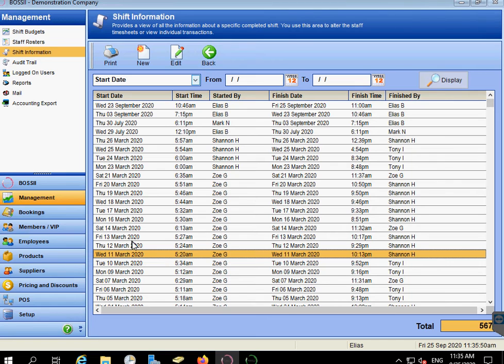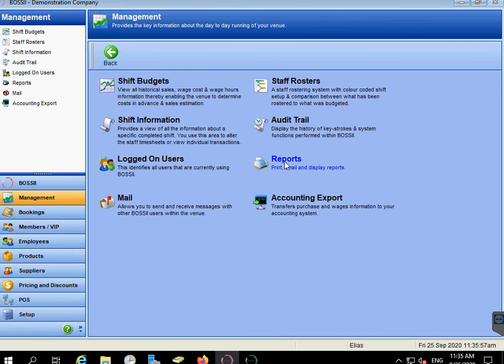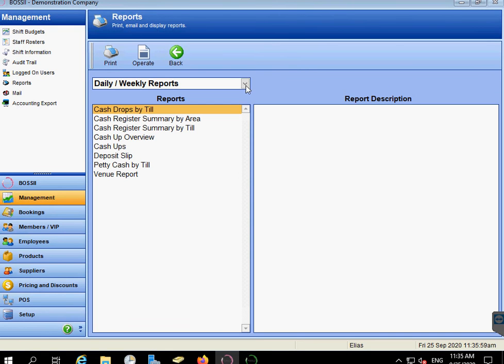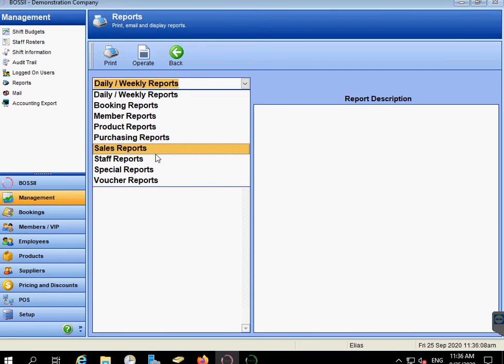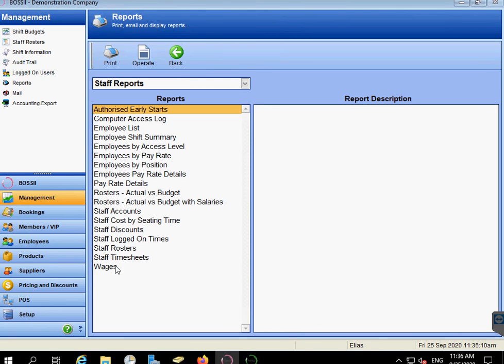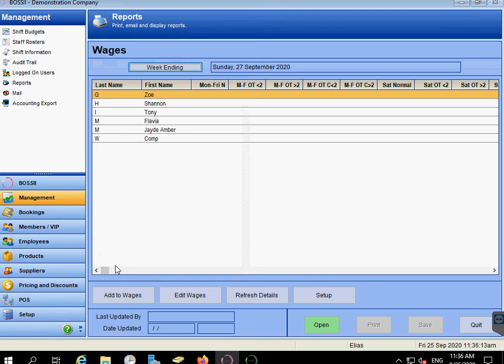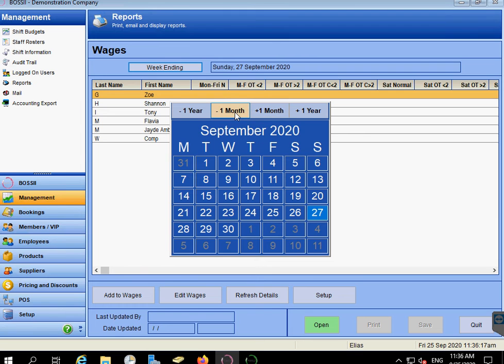Okay, so we've had a look at how to adjust our staff times and how to view them, and we'll just press back. And now we'll just go to our reports. Now, the wages report is the one that you're after. Sometimes it can be on your daily, weekly reports, or you can change this to staff reports, go to wages and double click your wages report. Choose your week ending date. So go back to the 15th of March.